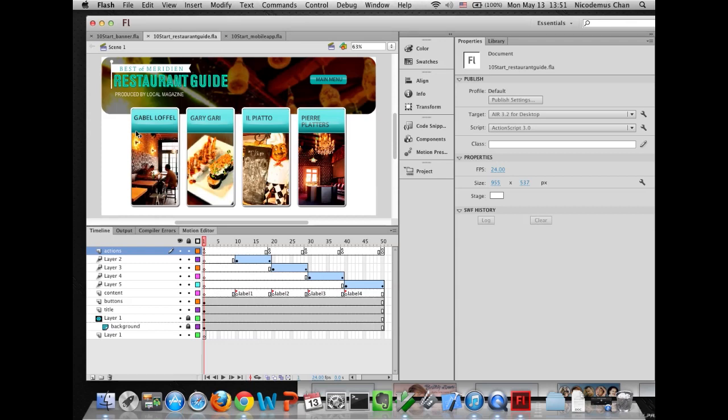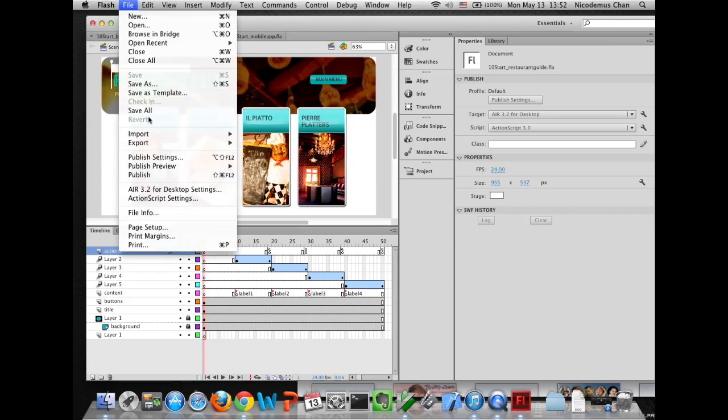And it's called a projector. It's basically a standalone file which includes Flash Player, because, for example, some people might not have the latest Flash Player installed, or they might not even have Flash Player installed on the computer. So it outputs it as an AIR file and installs it onto the desktop. So let's look at our file publish settings again for this file.